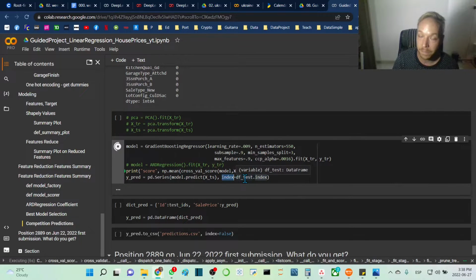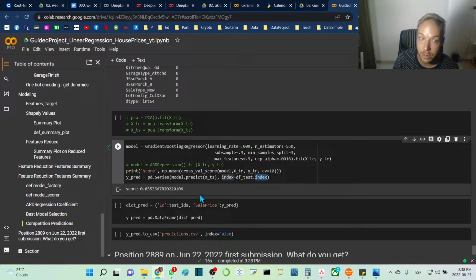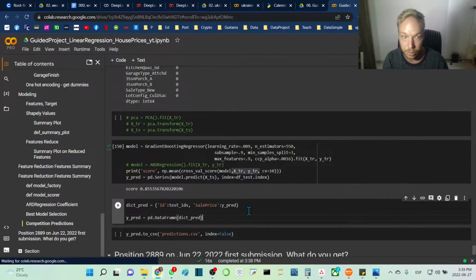And then at the very top, what we did is index equals df test dot index. So we're going to assign this index to the same series because we want to make sure that we have it. And we can see that we got an 85 cross validation score on our training, right? We used all of our training data for this, and so we got the 85. It's pretty good.